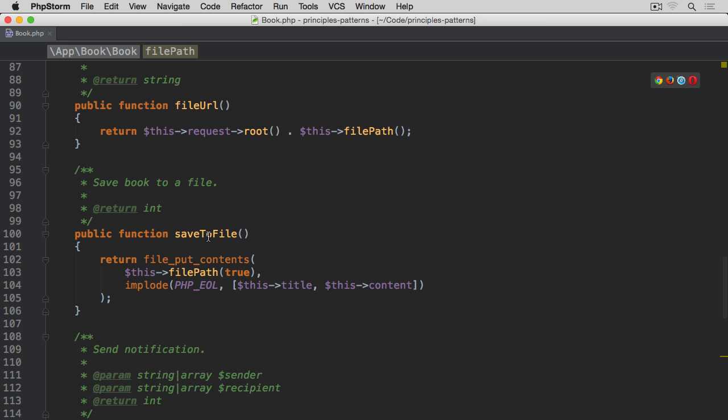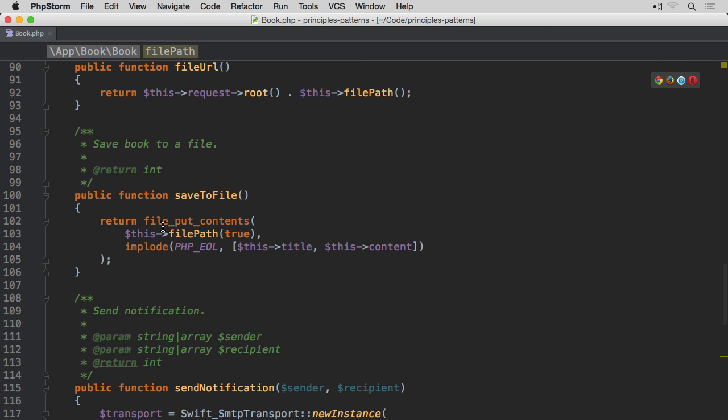Then we have this method save to file. And as you can see, the implementation of actually saving the file to the disk is within this method. This is where the problem comes, because at some point we might change the way we're actually going to be saving this file, and when that happens, we're going to have to modify this book class, which really shouldn't care about how the file is saved.